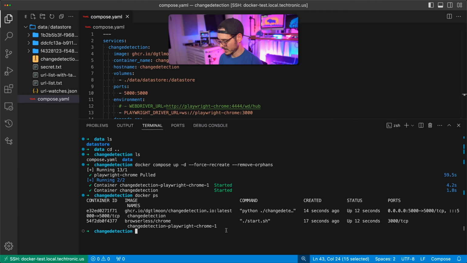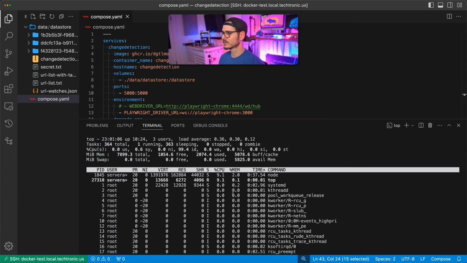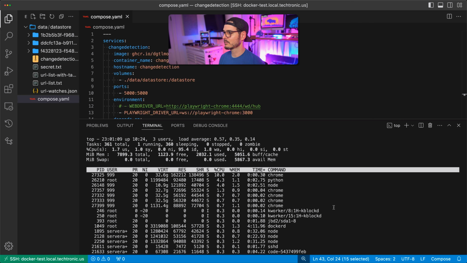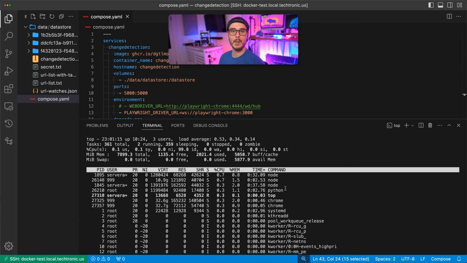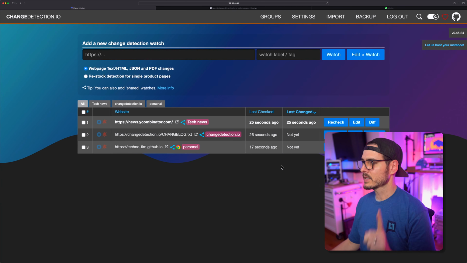And a cool thing, if you want to actually see these Chrome processes running, just run a top inside of that machine. You should see one Chrome here, one Chrome here, one Chrome here. So it's spinning up Chrome and it's running and going and scraping that site, and it's going to pull it all back into ChangeDetection. Okay, so they all ran.